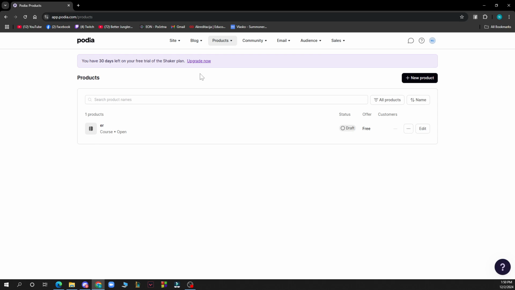Configure the shipping options of your product. You'll need to enter your business address and choose the shipping method you offer. Then click Publish. Podia will handle the payment processing and order management for you, making it easy to sell physical products alongside your digital offerings.